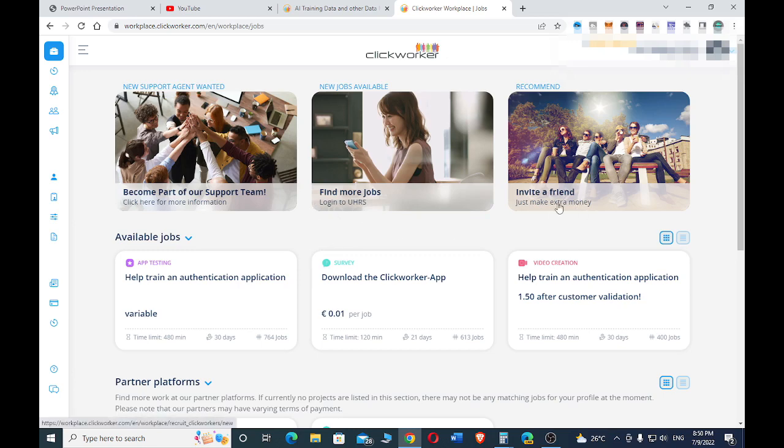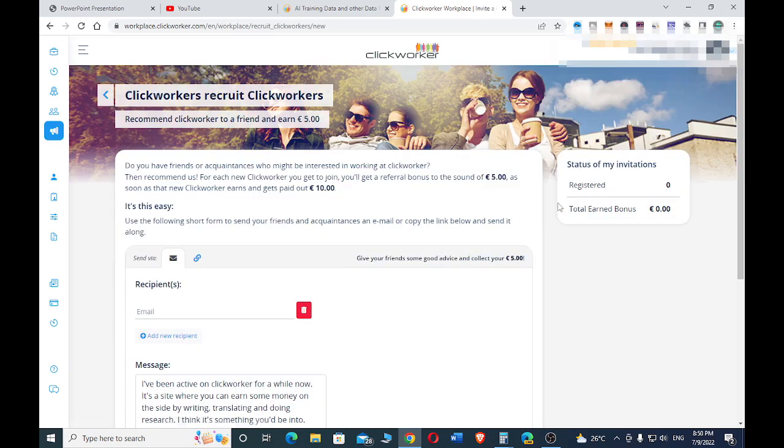You can also invite a friend and earn a commission. It says: do you have a friend or acquaintance who might be interested in working at Clickworker? They recommend us. For each new Clickworker you get to join, you will get a referral bonus to the sum of €5 as soon as the new Clickworker earns and gets paid out €10. So this is easy, you just refer your friends.